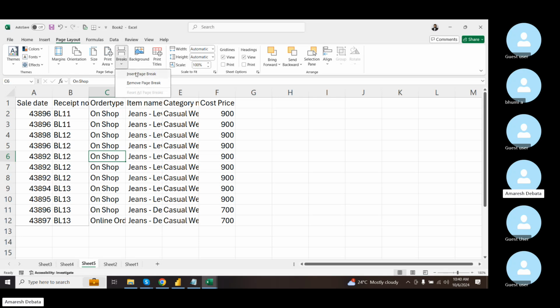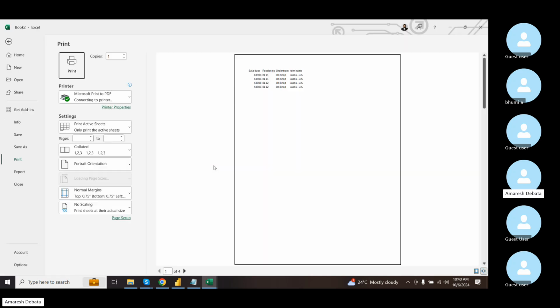Then breaks. This is your page break. Page break means what? Let me clear this print area first. Clear. Page break means it will create a break wherever required. Page break means after that line, the next content will come onto the next page while taking a printout. So for example, I will select this sixth row, insert page break. Now you can see one line is created, right? I will take a printout now. What will happen? This will come on one page and on the next page you will get other details.